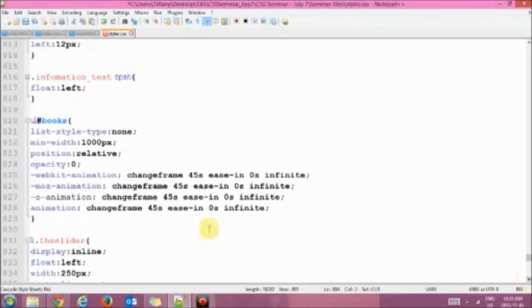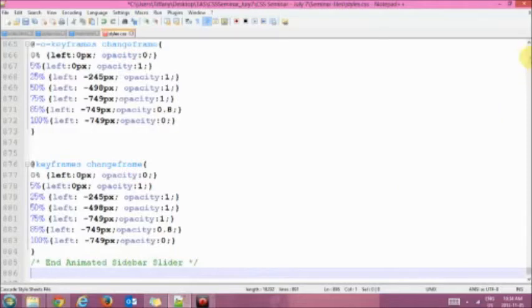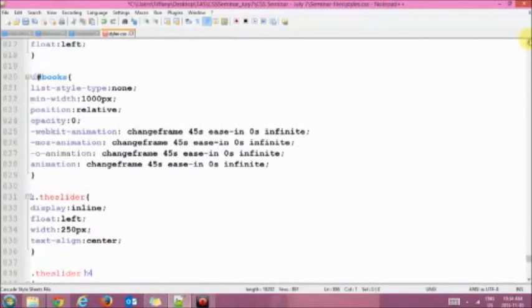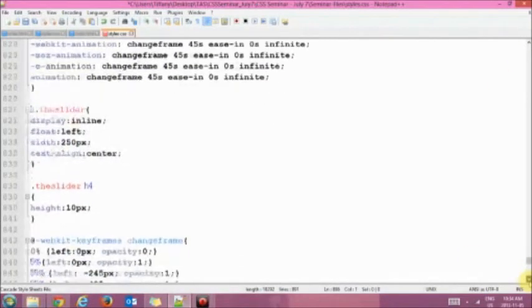So our list now is going to be the actual place where the animation will be played, and we created an animation with a keyframe called change frame, and this keyframe is going to last 45 seconds, and it's going to play in an infinite loop. So it's going to keep on scrolling through the content there within our UL list. Okay, so I'll show you the keyframe here.